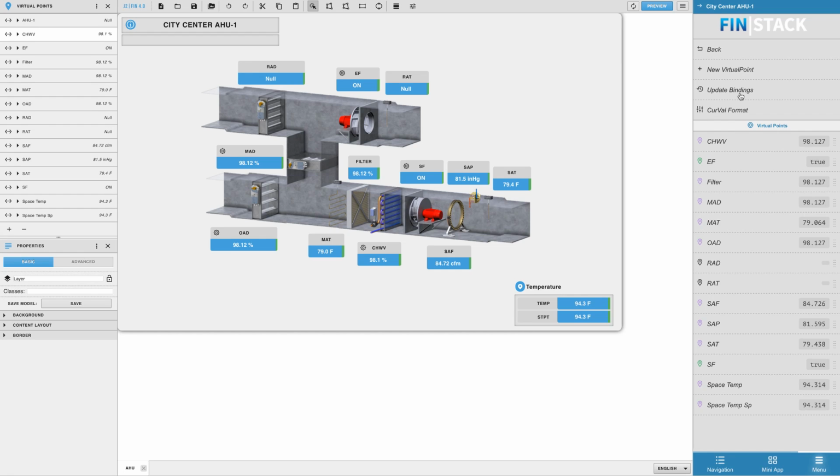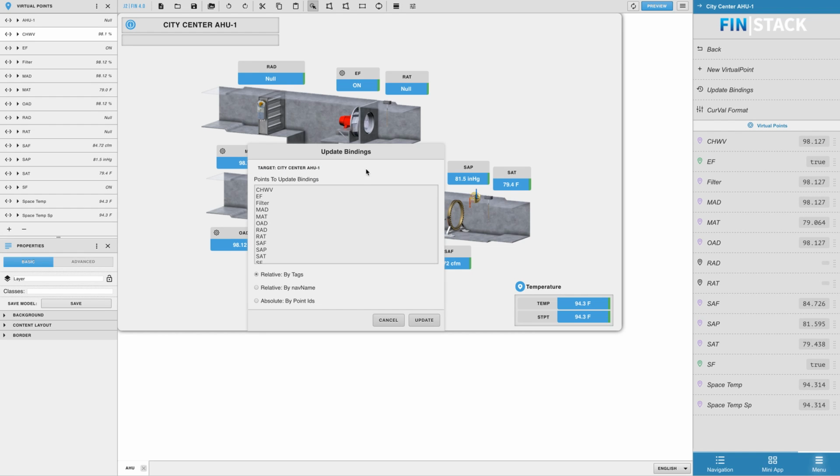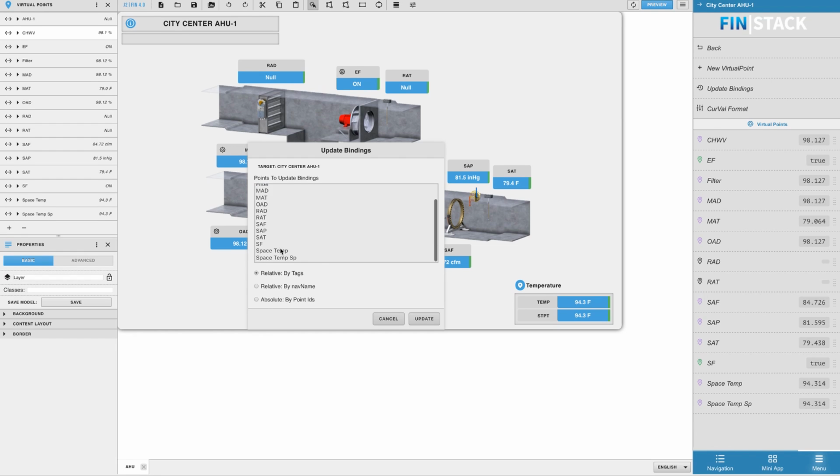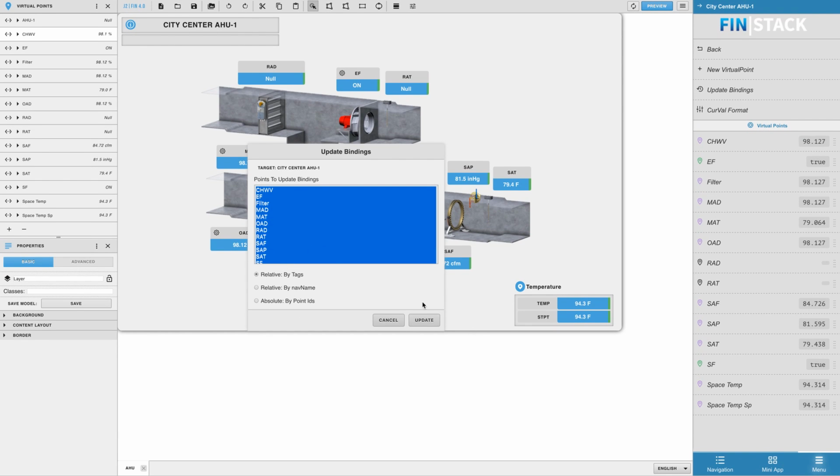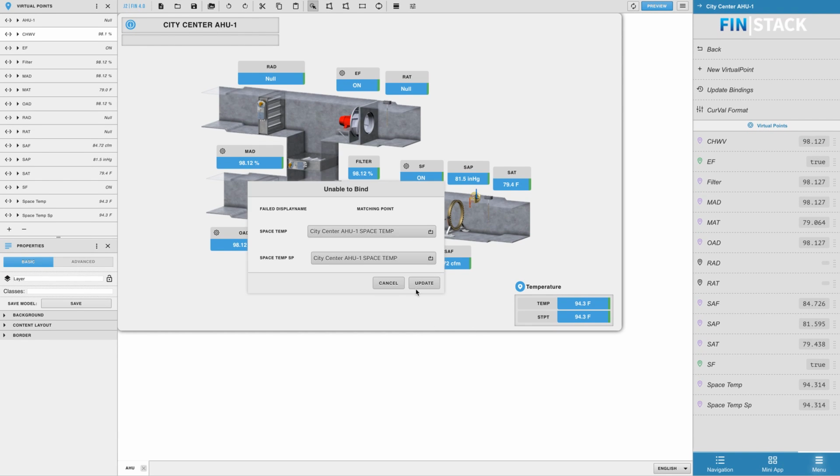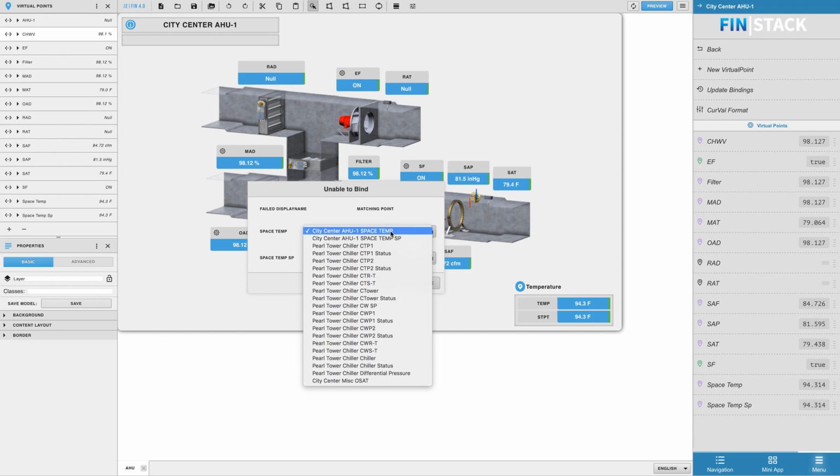Towards the top of the Virtual Point menu, you will see an option called Update Bindings. When you click on the Update Bindings, it will bring up a new window that allows you to choose which virtual points you'd like to update. And it also allows for you to choose and select how you want to update the binding. So in this case, we'll pick all of our points, and then we'll select the Relative by Tags option and hit Update. If the tool can't automatically match up a virtual point to any of the points under that equip or your context, it will ask you to select the point manually.